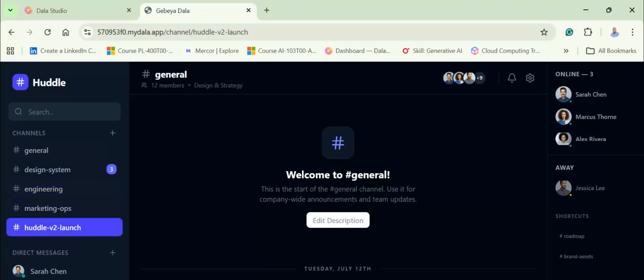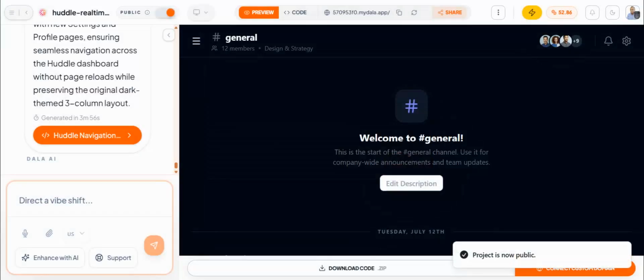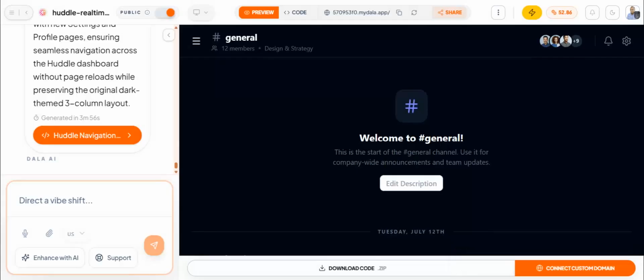So in summary, that is how Dala Studio works. If you want to play around with this solution, you can set it as public, say continue. Then this solution is now set as public. You can reuse the template and come up with a more robust solution. Thank you.